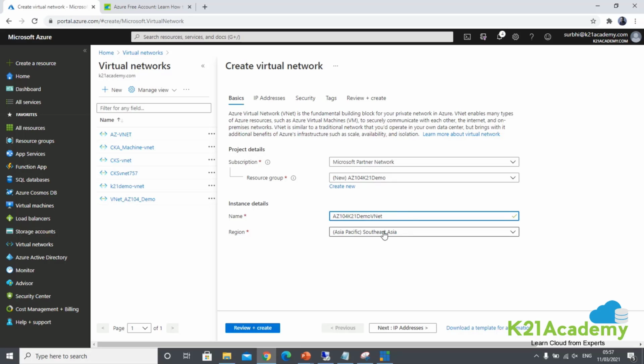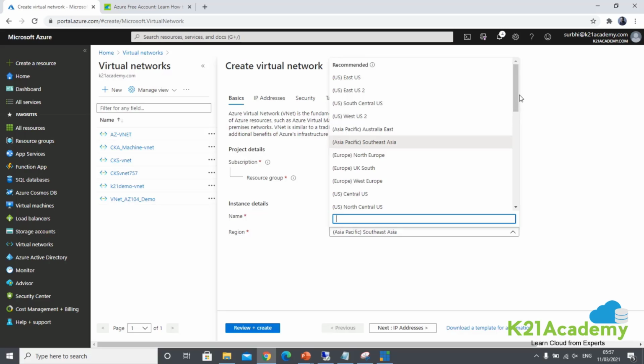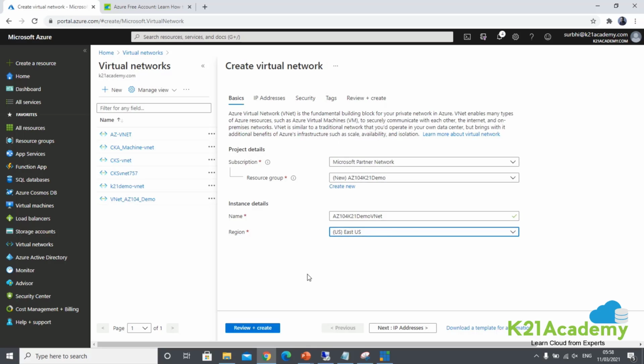So Microsoft has a region, which is a geographical region in which your Microsoft Azure data centers are. So you can pick any of your choice. I'm going to pick US East. I want to create this network in US East.